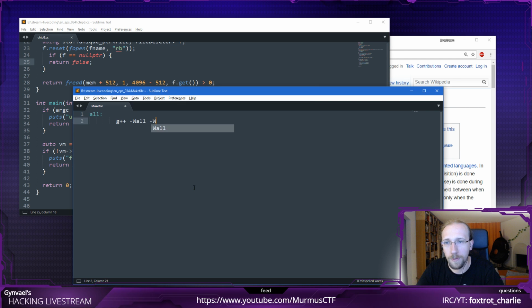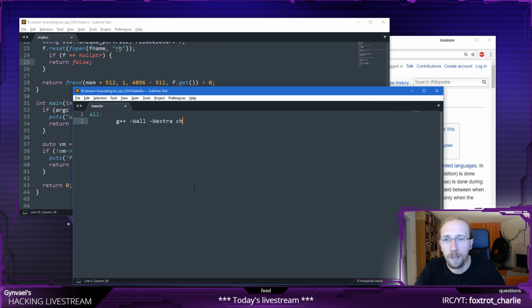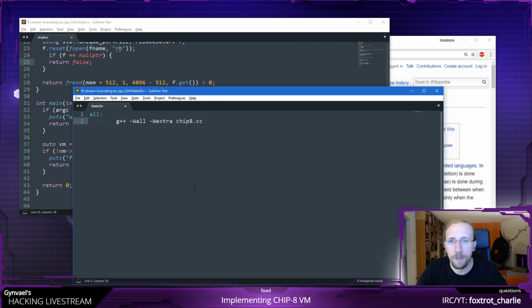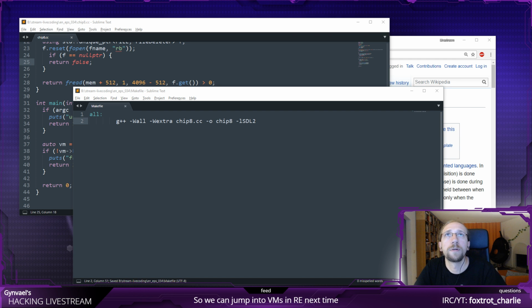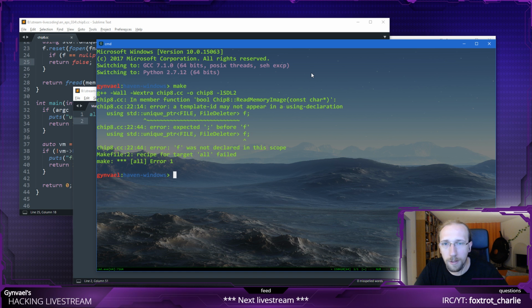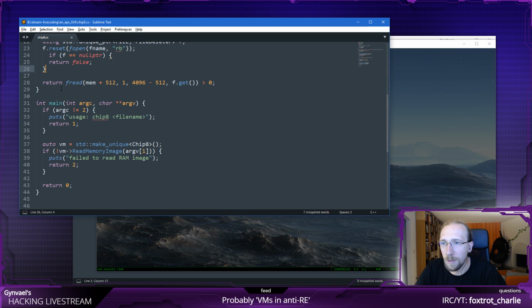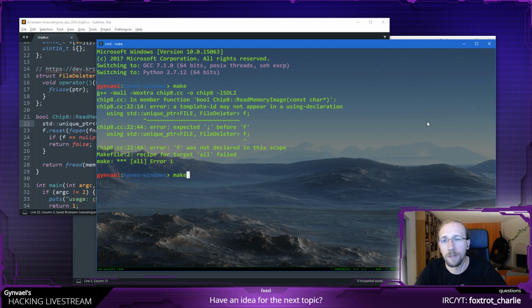Yeah, whatever. g++ -Wall -Wextra, and what is it called? Chip. The source code obviously will appear on my GitHub. CHIP-8, I don't need SDL yet, but I am going to do -lSDL, and now let's see if it compiles. So here we go. I have a proper one set, so make. It complains template ID may not appear, and that's a typo, I was supposed to remove using, because I am not making an alias here.